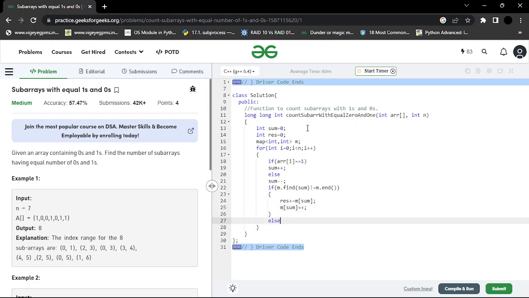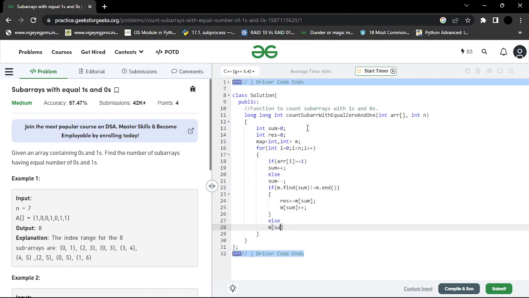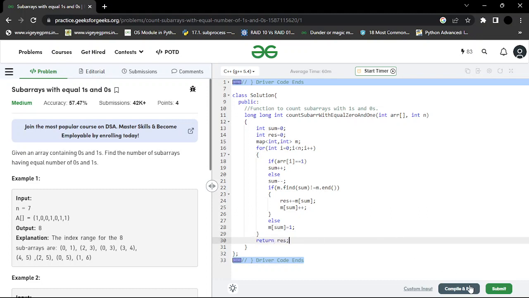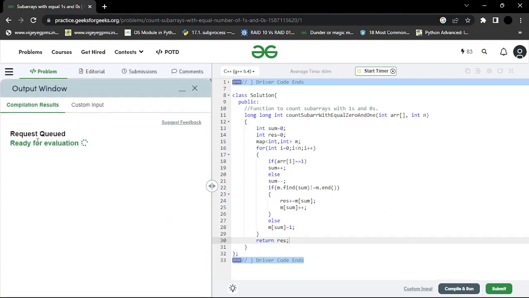Now else, if it is not there, it means you add that element. That's it. You need to add that element. Then at last you return the resultant. That's it. RET resultant. Let me run. Let's see whether we get any compiler error or not. Compilation error.